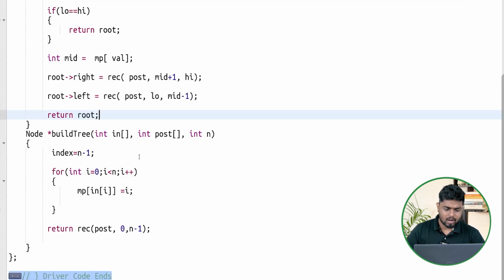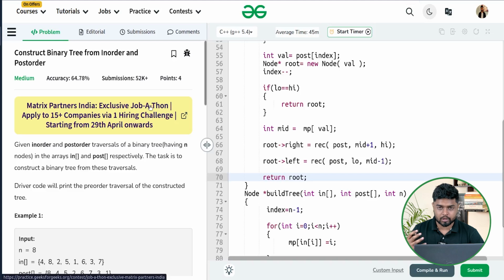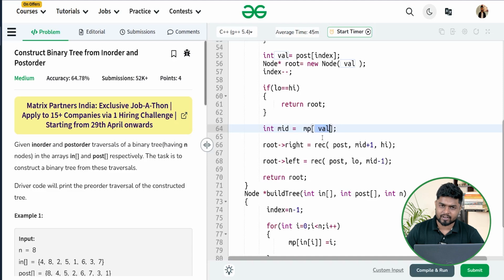Okay. So this is how I will build my tree based on the in order and post order. Also, one more thing that you need to notice is how the map is helping me, because otherwise if I had to get the index of this particular element from the in-order array, I would have to traverse, and for every traversal I will take order of n time in the worst case. So that would have been n square, but the map will help me to fetch it in constant time.